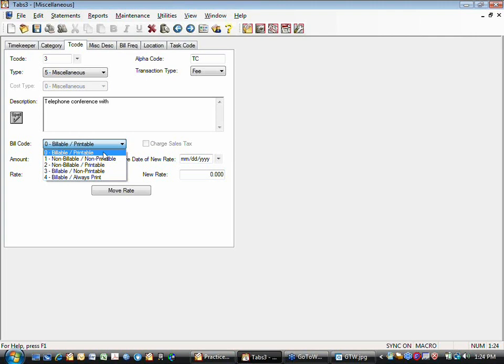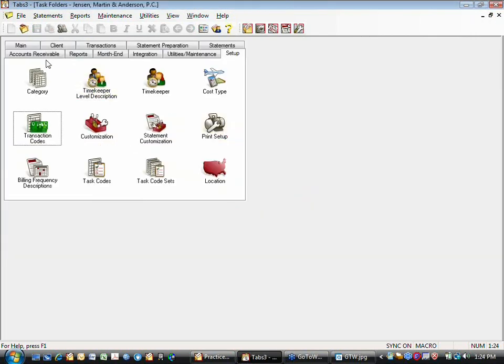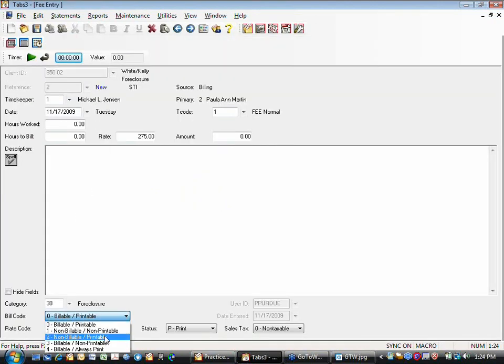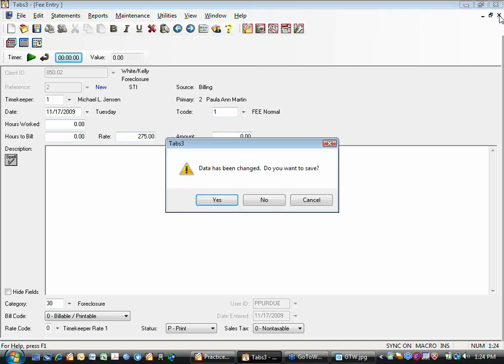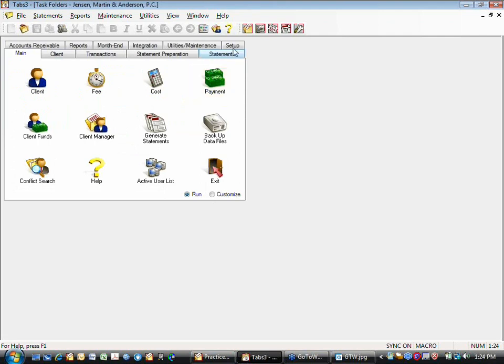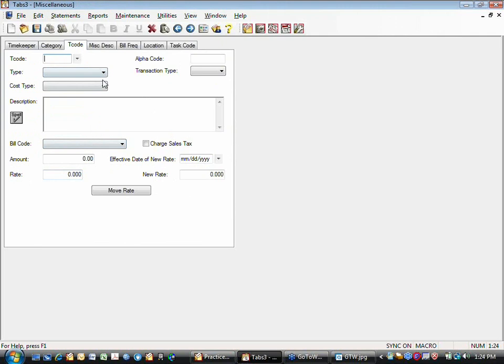So as you may know, when we go in to add a transaction, I'm not going to save this, go back and add a fee, you have the ability to change the bill code to non-billable printable, but you can also just set up a specific transaction code that will make that happen so that attorneys who may be entering time directly into tabs can just say NC, and then they'll say what they're not billing for, and it'll still show up on the bill. So bottom line, you can have specific transaction codes that default to being non-billable, which is kind of cool.